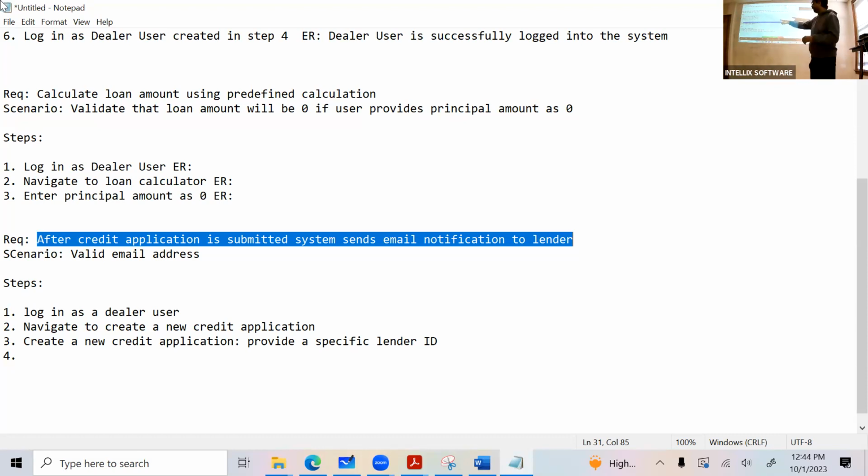I bet if you give this to Harshal, Harshal says, what the heck is going on here? What am I supposed to do? Yeah, it's created, I'm done. Log out as lender and validate. Yeah, but you didn't say it. You have to explicitly say the steps of how you're gonna verify that action.